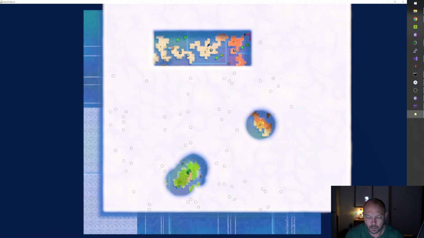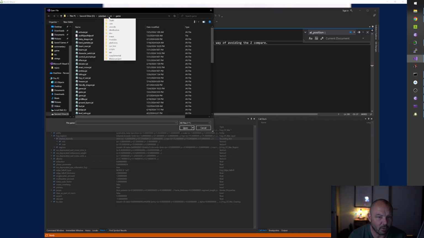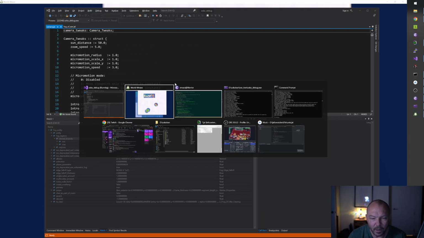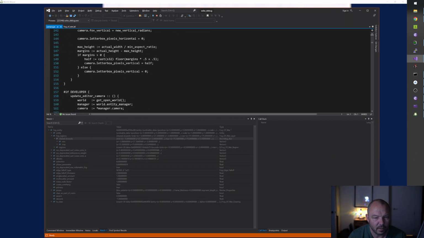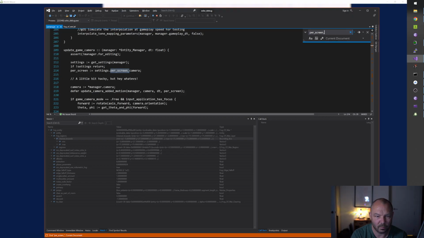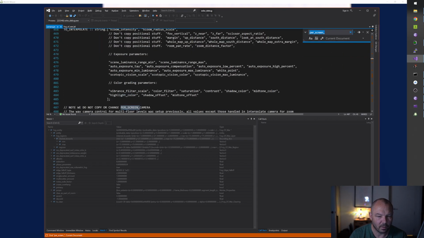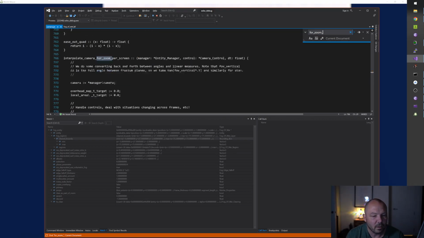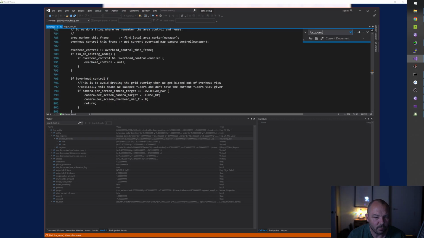Okay. So, a different place we could look to try to make sense of things is in camera code, which I was also looking at today. And over there, it's like... per screen. For zoom per screen. That's what we're looking for. Okay. So, here we get the overhead camera control.